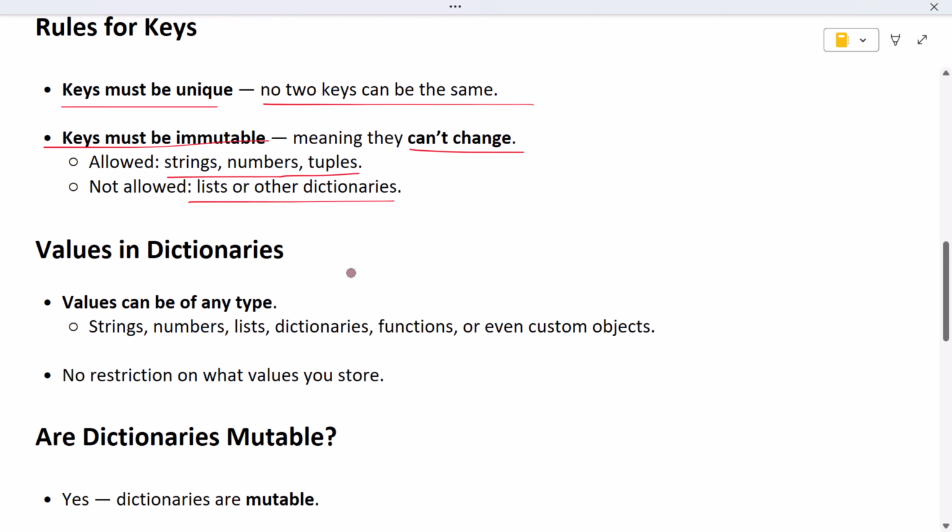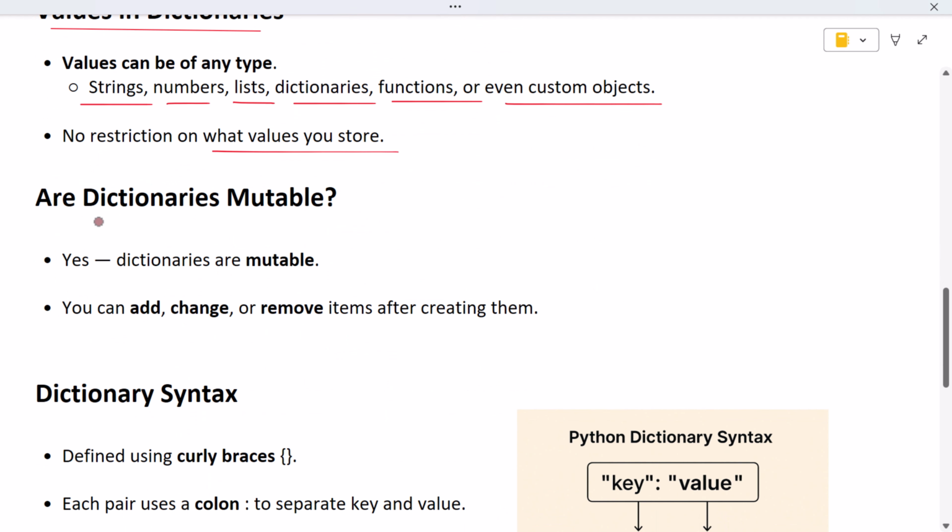Next, values can be anything. Values in a dictionary can be any data type. They can be strings, numbers, lists, other dictionaries, or even functions and objects. There are no restrictions on values. Next, dictionaries are mutable. Yes, dictionaries are mutable. That means you can change, add, or remove items after the dictionary is created. This makes them flexible and powerful for real-world programming tasks.